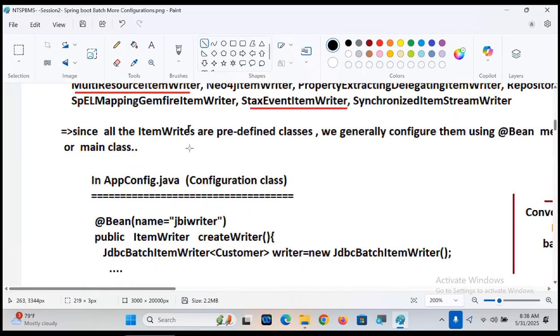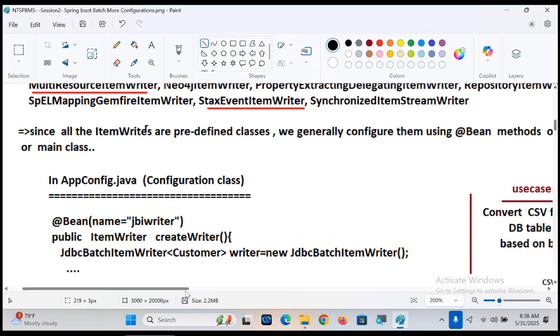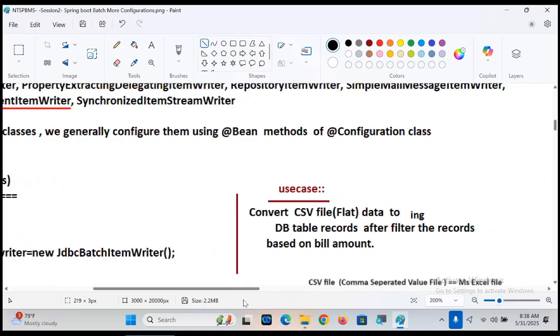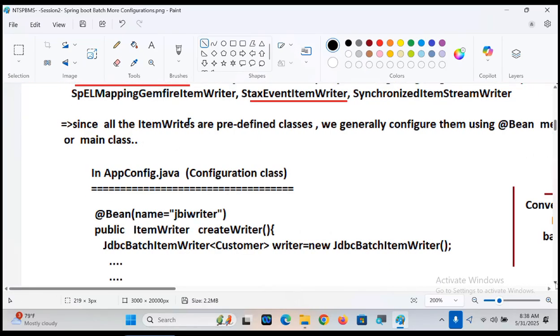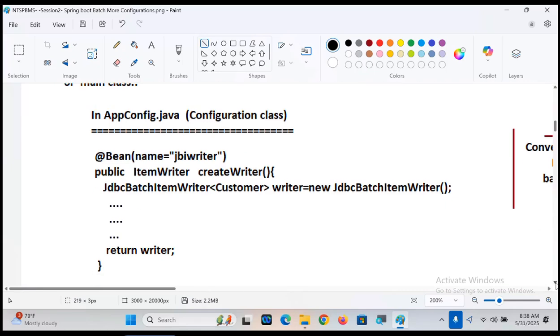Since all item writers are predefined classes, we generally configure them using @Bean methods of what? Configuration class or main class? Configuration class. Are you getting my point there or not there? Okay, that's great. Public ItemWriter createWriter, JdbcBatchItemWriter writer is equal to new JdbcBatchItemWriter, then return writer.